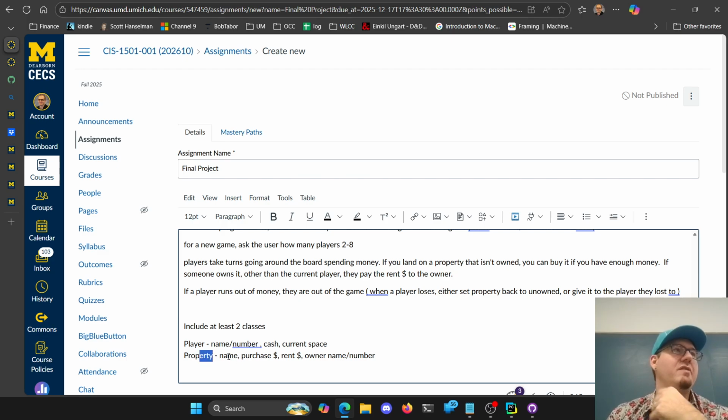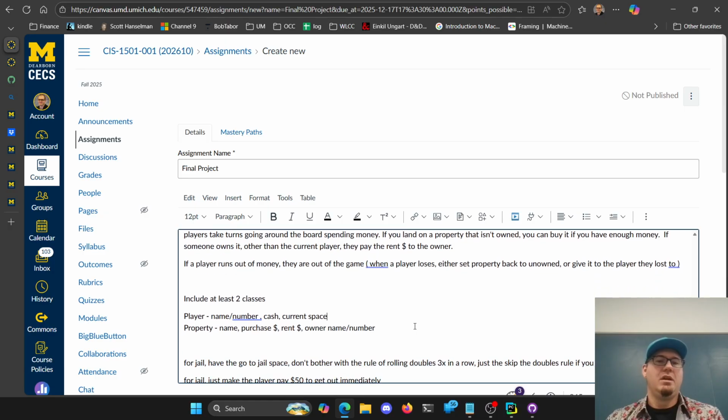And we'll have a property class. It has the name of the property, the purchase amount, the rent amount, and the owner's name or number. How do we know who owns this one? Or if it's blank, I know it's not owned, and I can go buy it if I land on it.